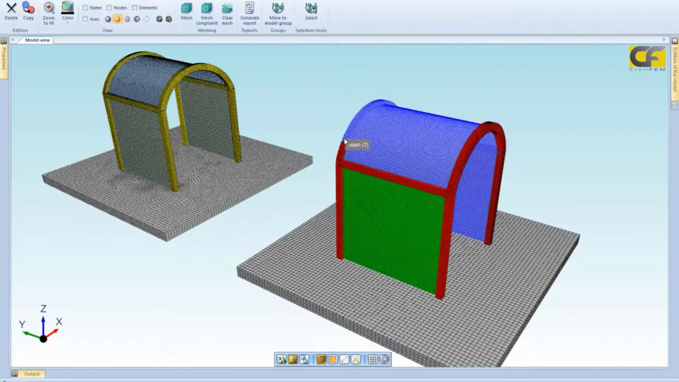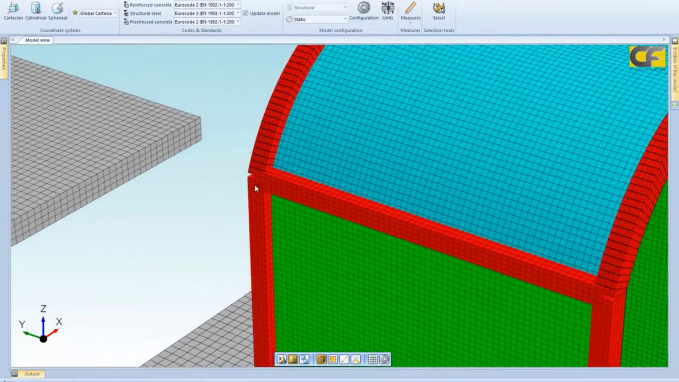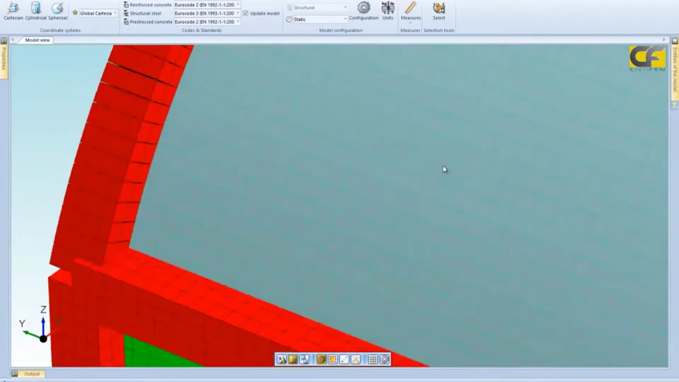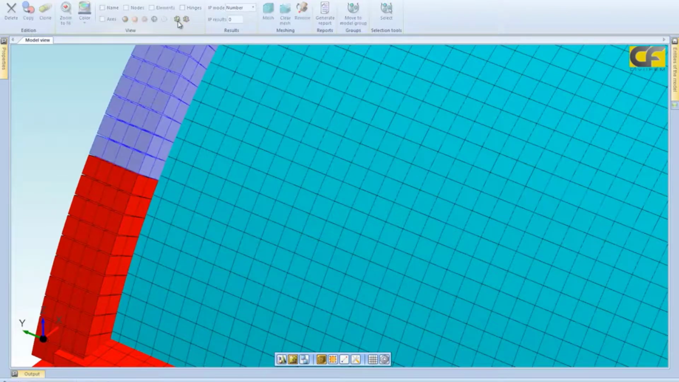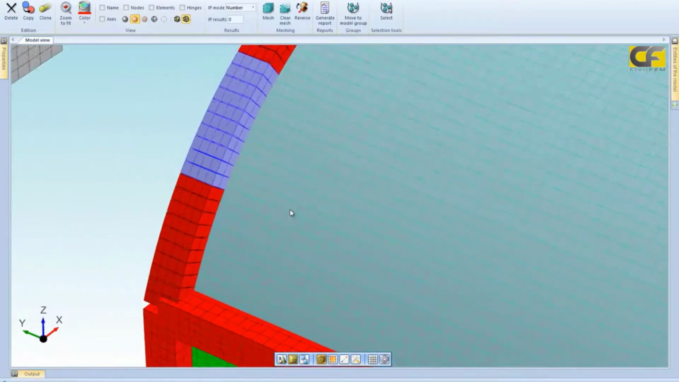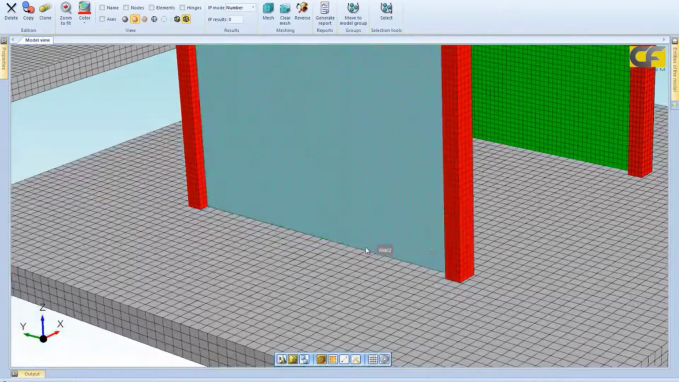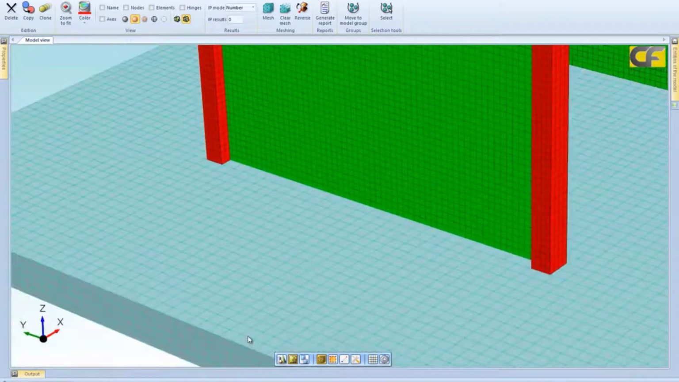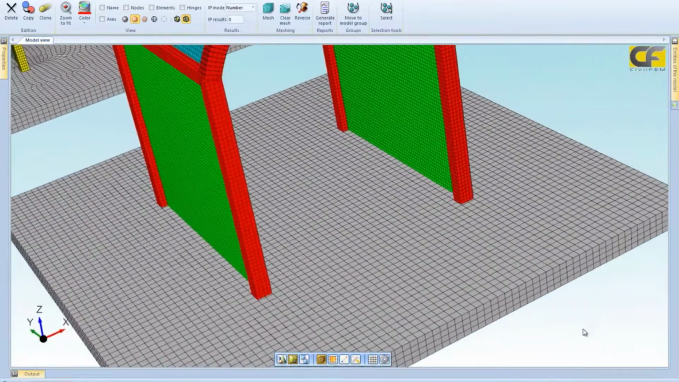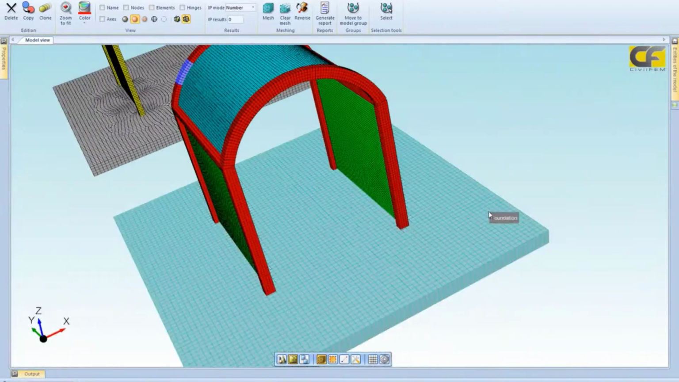And we have used the standard mesh. If we check the node connectivity, we can see here that the nodes of these beams, linear elements, and the shell elements, the plates, are not coincident. We can see the same here, the walls and the foundation. So they have dissimilar mesh.